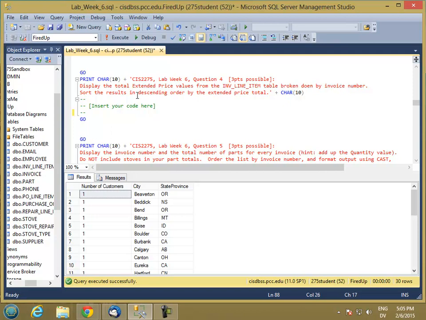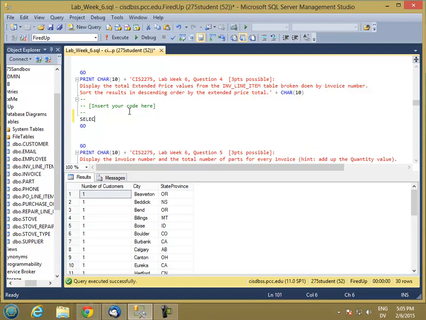Okay, so this is asking for the total extended price value. We're going to sum the values in this column from the invoice line item table broken down by invoice number. So for each invoice number, we want to collapse all of the rows with that invoice number down into a single row and then show the invoice number along with the sum of the extended price values for that column. So let's do something similar with the PO line item table. Start by looking at everything.